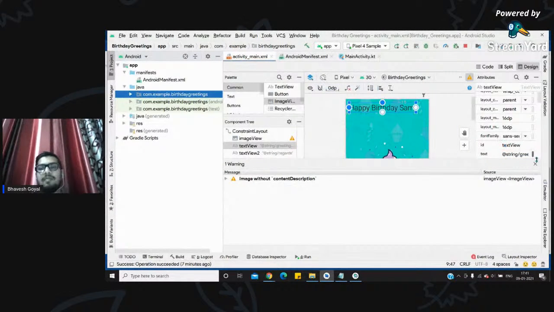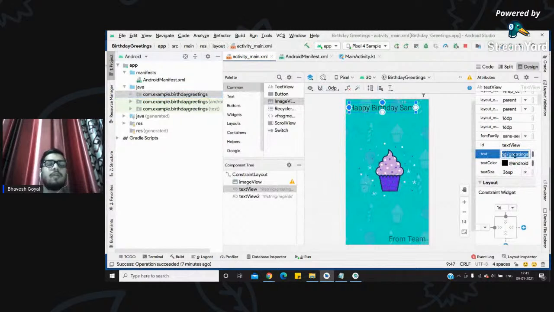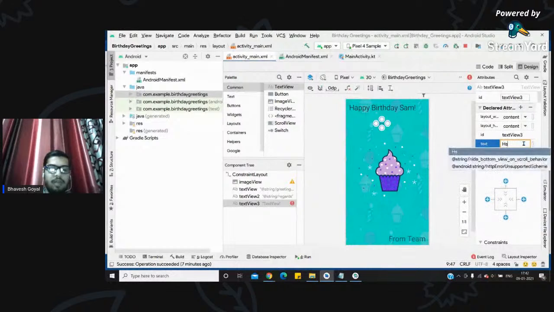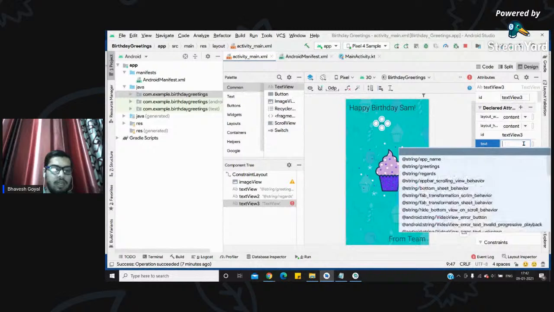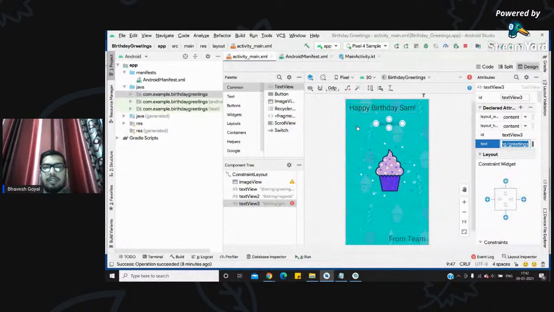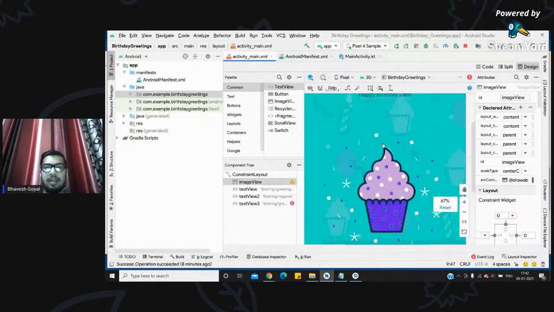It's the same way we use a function to avoid writing a piece of code again and again. You can add string greetings. So if I create a text view here and I want to add the same text, like Happy Birthday Sam, I have to manually write all this. To avoid that, you can use a string file name and add greetings. It automatically completes here: Happy birthday, Sam.